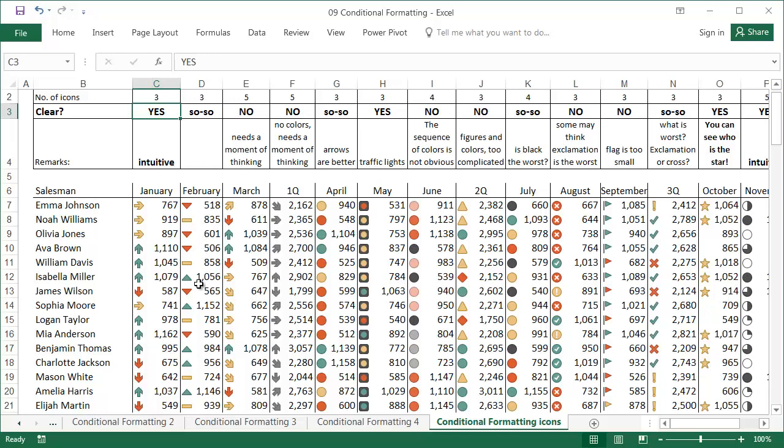The next one isn't as clear. Arrows up and down, and a line. The third one has 5 arrow types, where yellow appears in 3 varieties, pointing upwards, horizontal, and pointing downwards. This requires a moment of thinking and isn't as clear as the 3 colored arrows. Now another version of the same 5 arrows, but all the same color this time. This conditional formatting is even less clear.